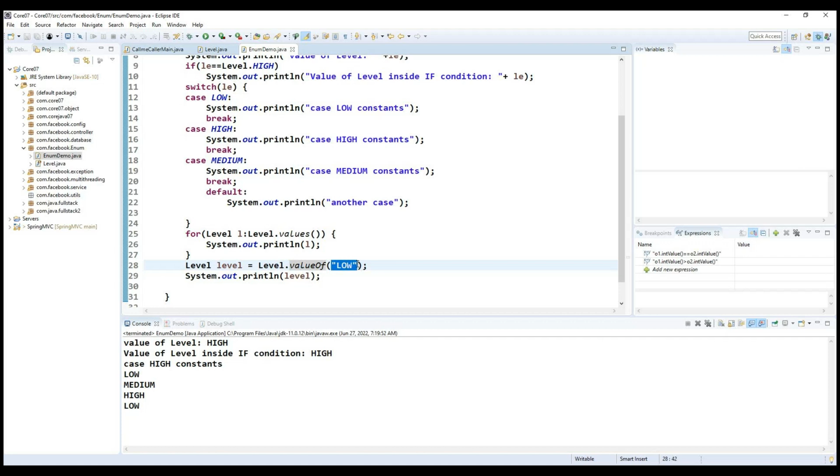But inside the string, you need to provide exactly the constant name here. If you are providing small cases or capital cases, you will get the exception we just identified here. Getting the point? We need to provide the same constant name. If it is in lowercase, we need to add it in lowercase. If it is in uppercase, we need to add it in uppercase. So if you miss the case here, you will not get the expected enum constant's object information.